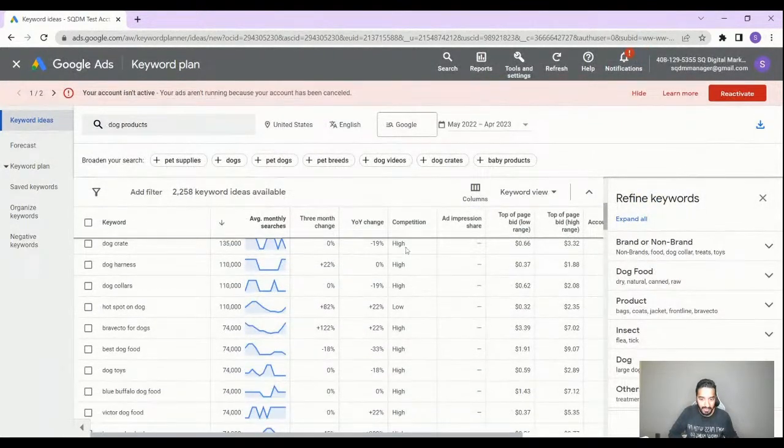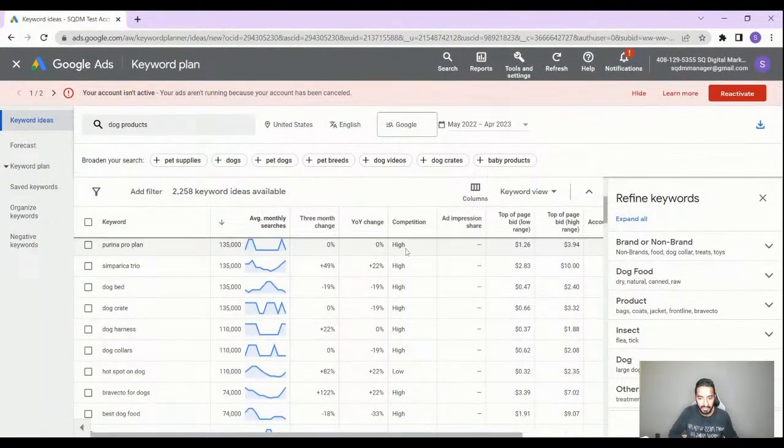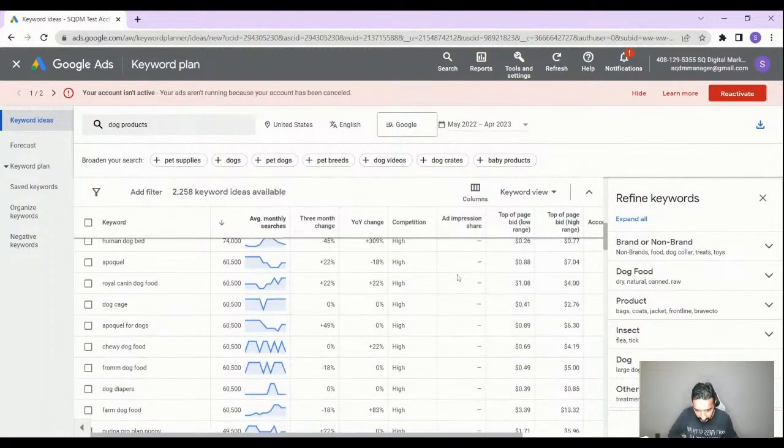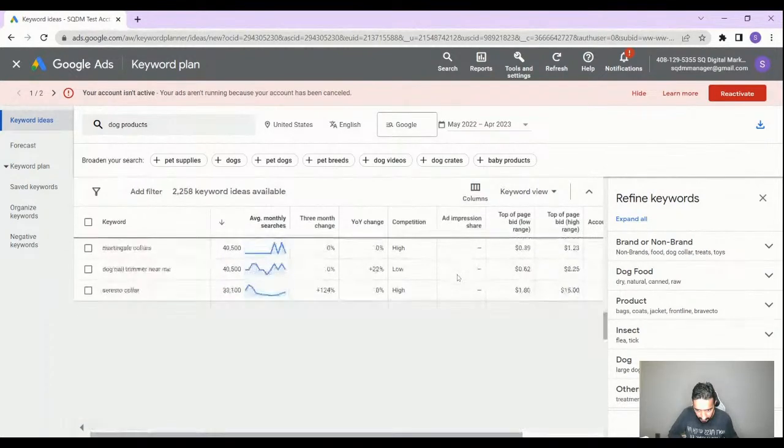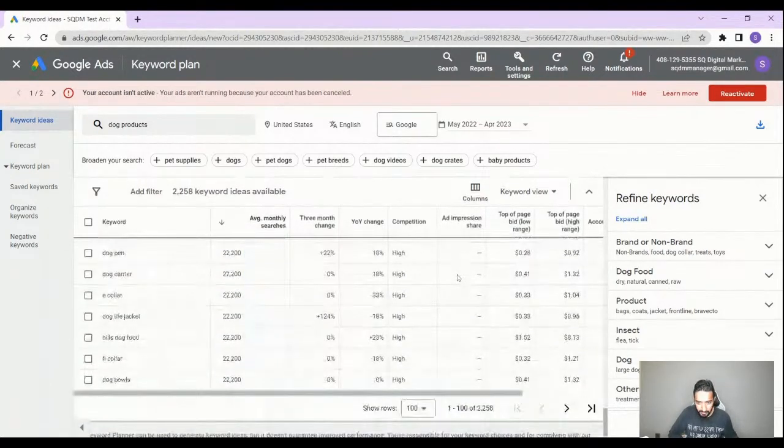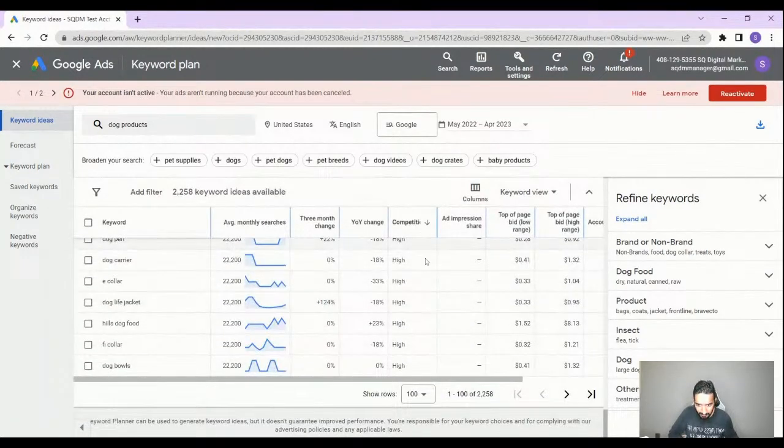The competition is really high on these particular keywords, right? So you need to find keywords that are low in competition but have high monthly search volume. When I'm starting out, I wouldn't bother looking at these keywords because I know it's very hard to rank on them. I need to find keywords that are low in competition, basically.